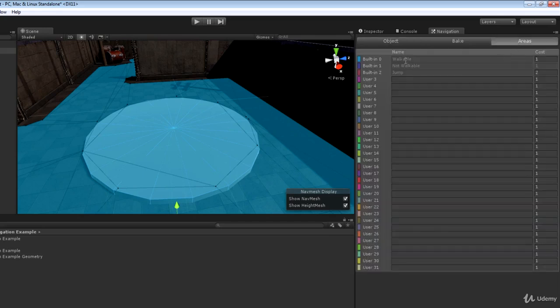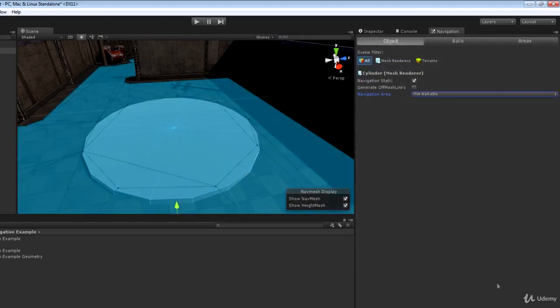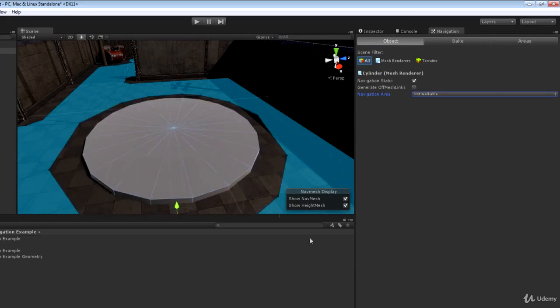Remember, on the Areas tab there are 3 built-in area types: walkable, not walkable, and jump. And you can also create a whole load of custom walkable types, which we'll do in a moment. You can see that each of these types has a cost associated with it. So for the not walkable type, go back to the Object tab and click Bake. You can see that because this has been marked as not walkable, the nav mesh has been carved around the outside of it.